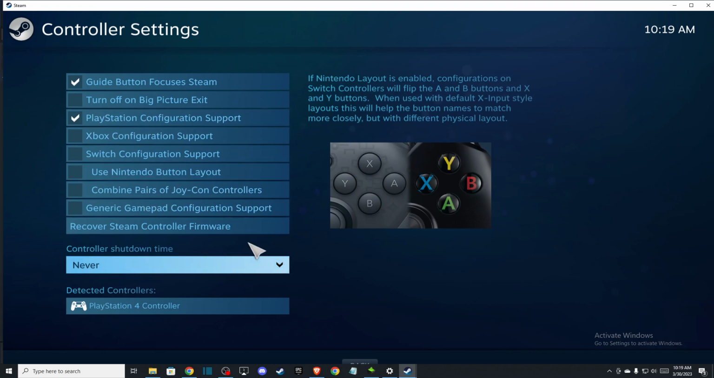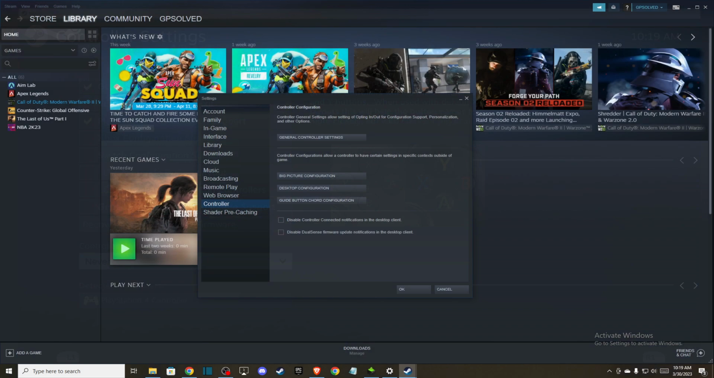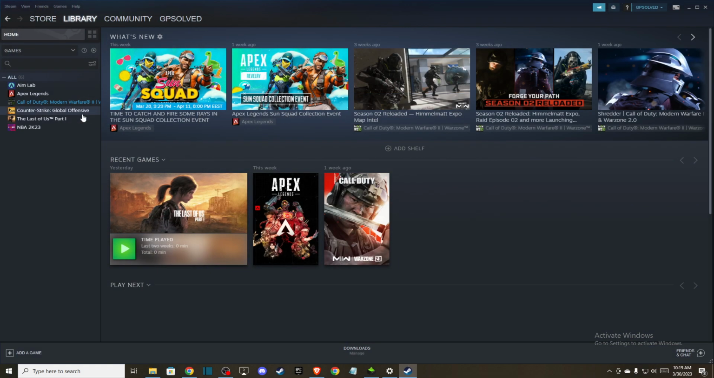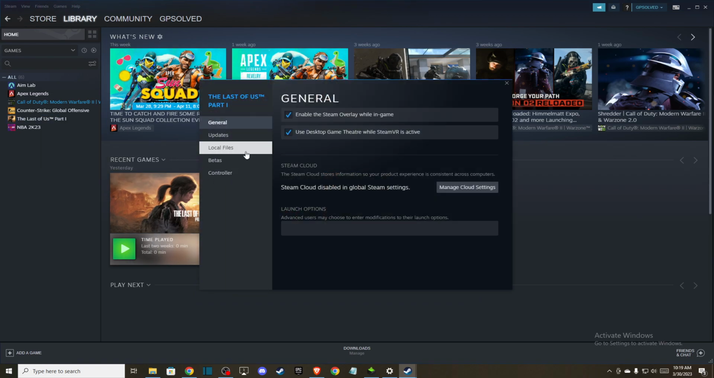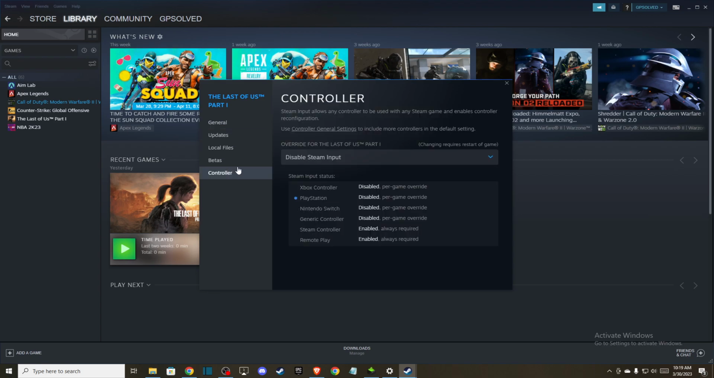So after you're done with this, you need to go back to your game, The Last of Us, right click on it, go to properties. If the problem persists, then go to your controller and make sure to disable Steam input, right? Then restart your game and see if the problem persists or not, right?